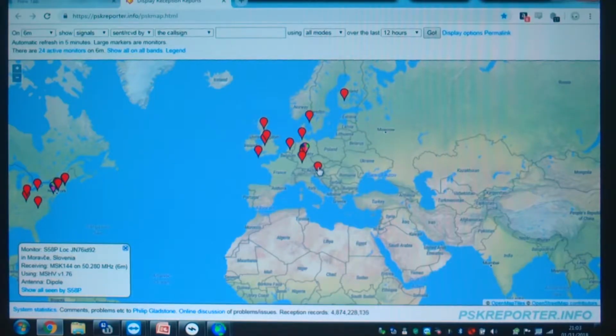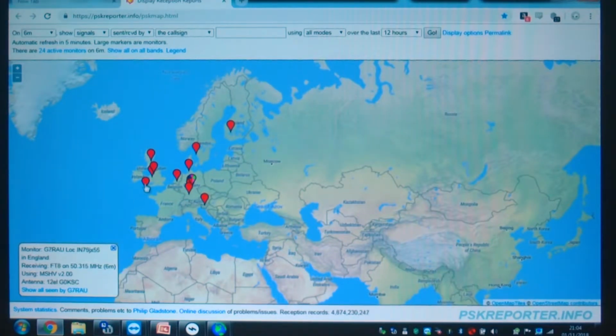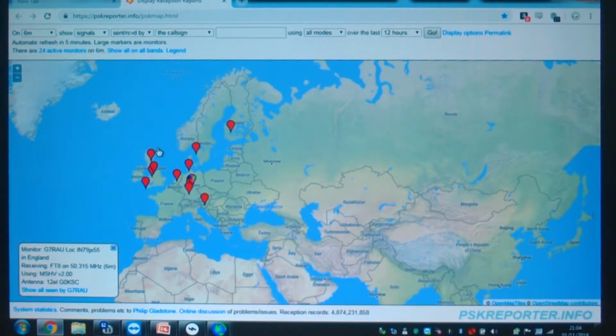The other thing that's as useful actually is if you put the active monitors up on 6 metres, you forget the frequency, what you need to be using. You can actually go in there and see that this guy's on MSK 144, he's on 50.280. There's another guy there on FT8. You do have to be a little bit careful because these frequencies are the last frequency plus the audio. So if you've got 315, you have to know it's 313. But that gives you a way of seeing what frequencies everybody's using for different modes.